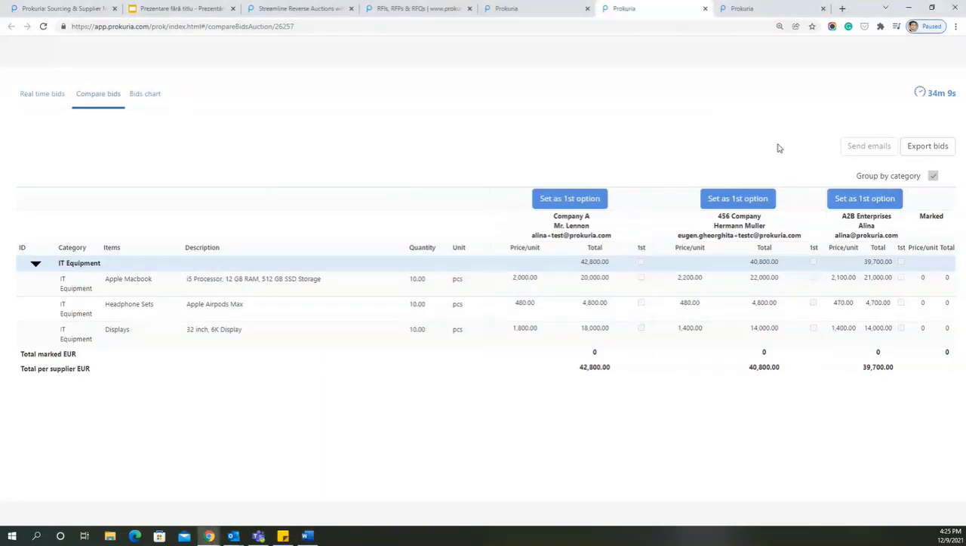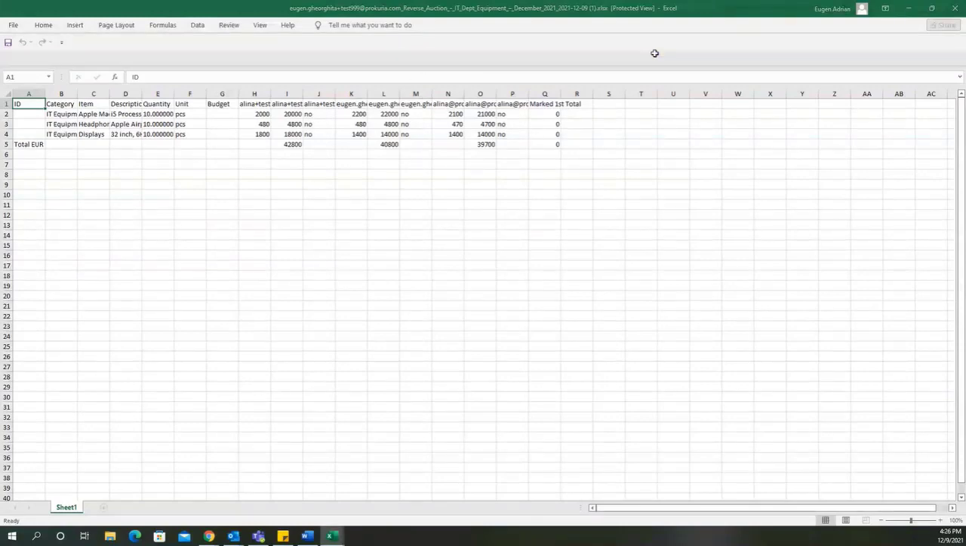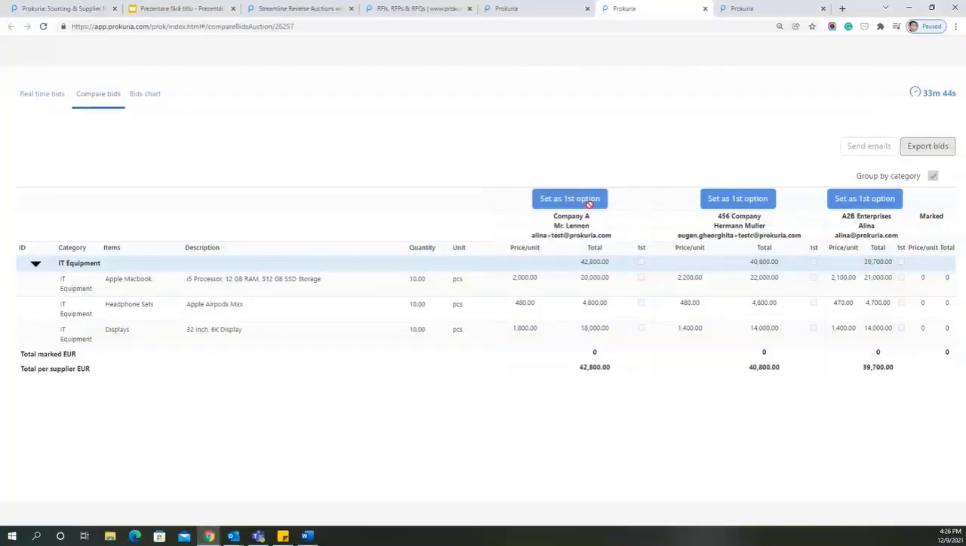And when the auction ends, what can be done is we can send emails to the suppliers, informing them that we either want to work with them, or maybe they didn't win the auction, but we can send emails to them either way. Or we can also export all the bids in an Excel format where we can do some further analysis, and we can see all this information in an Excel format. And also we can mark the items that we want to work with. We can choose maybe one item from one supplier, two from another. So it all depends on your strategy alone.